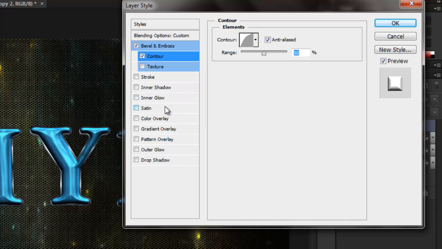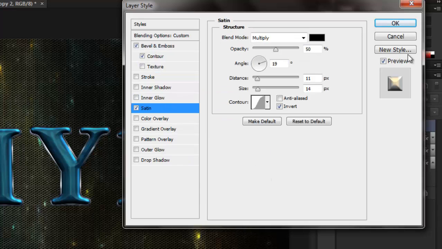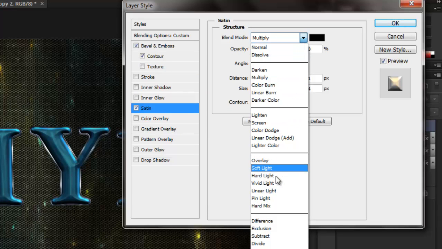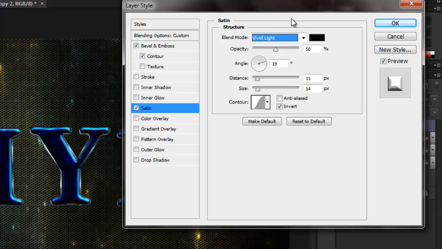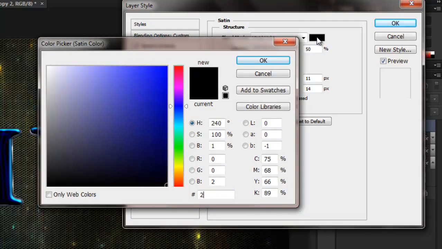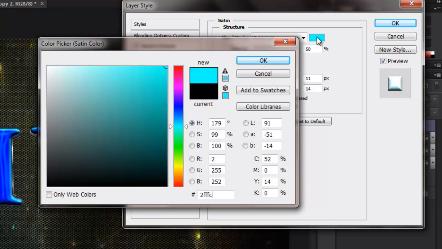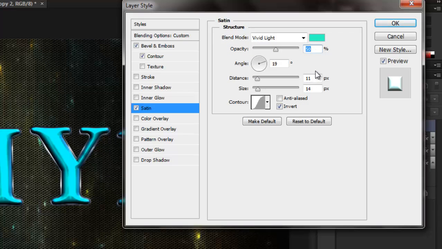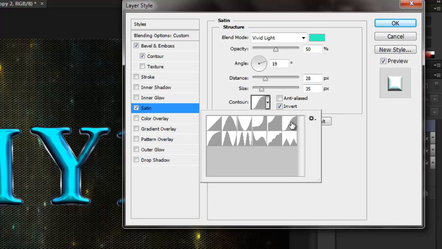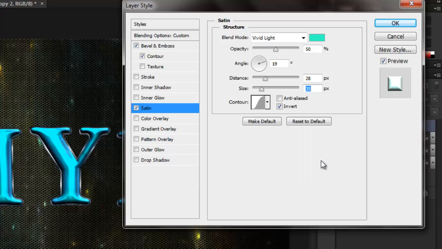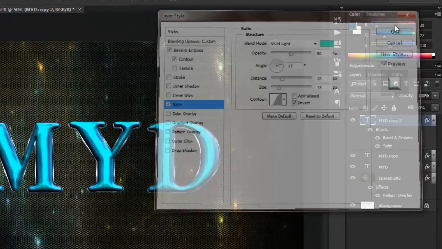We're going to apply a satin. Set the blend mode to vivid light, and set the color to 2FFFC7, and click OK. Set the distance to 28 pixels with size of 35, and set the contour to Gaussian, and it's that one, and click OK.